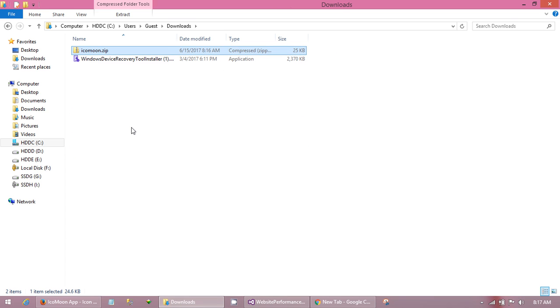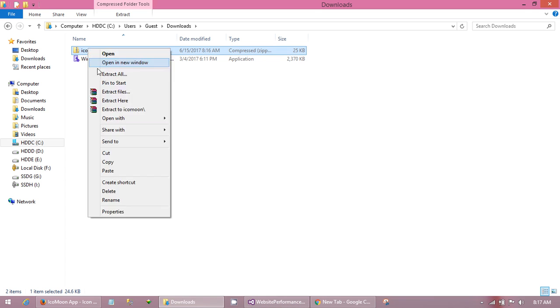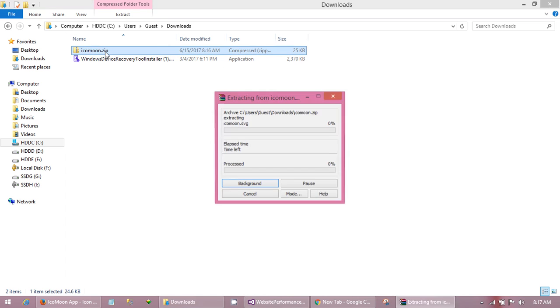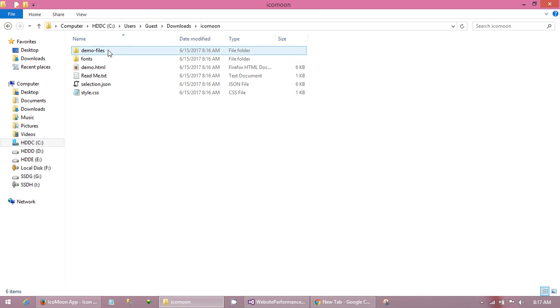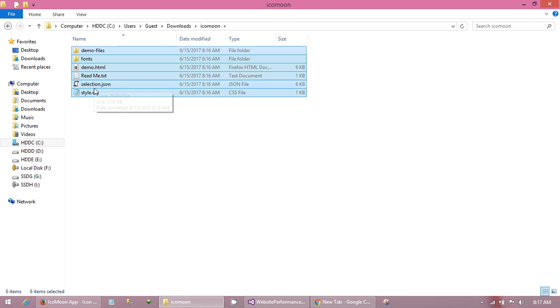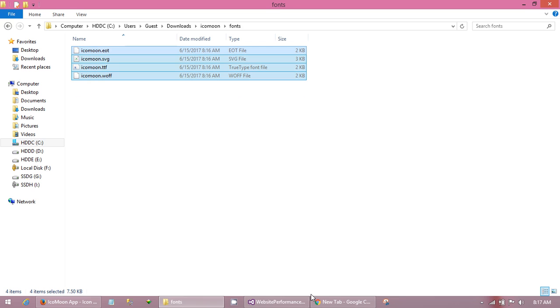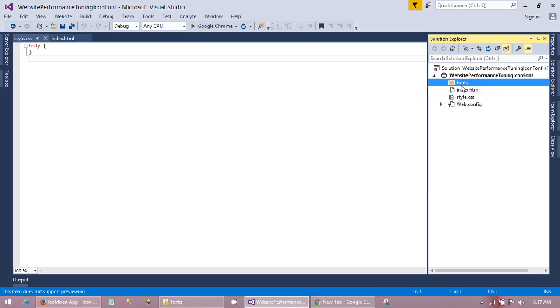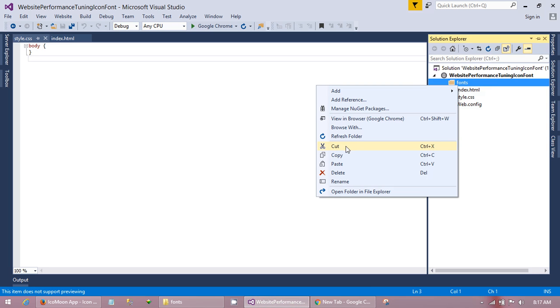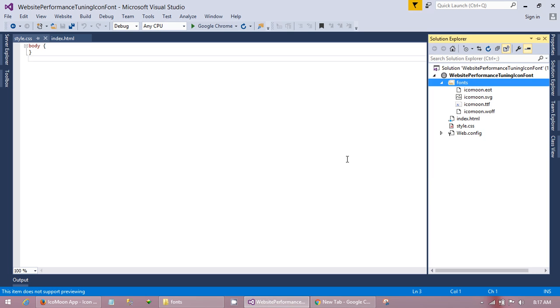Now I found it here. So yeah, what you can do, you can extract all the files here. I see all these files. What you need is the fonts, all the fonts. Copy all the fonts, different EOT, SVG, TTF, because different browsers support different extensions. So you can choose all, and it will load only those that the browser supports. Paste here.